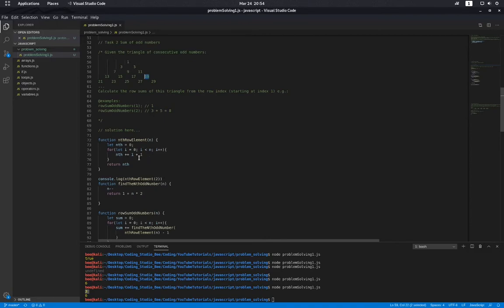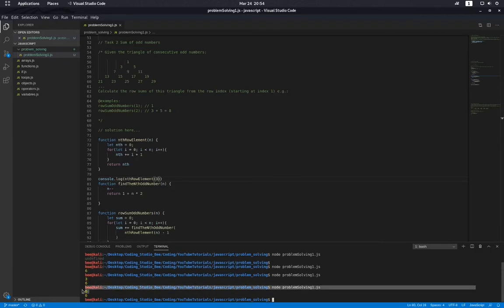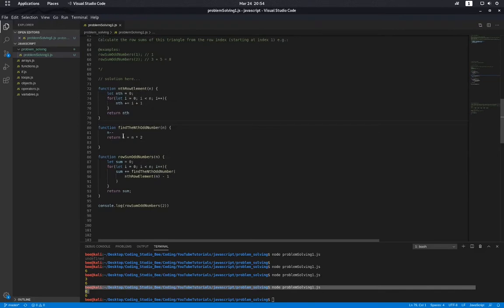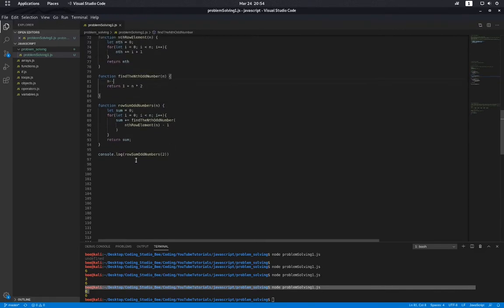If I were to put in 3 here, I should get 1, 2, 3, 4, 5, 6, and I get 6, so that function works perfectly. It will find the odd numbers, so there is no problem there. Find the nth odd number.